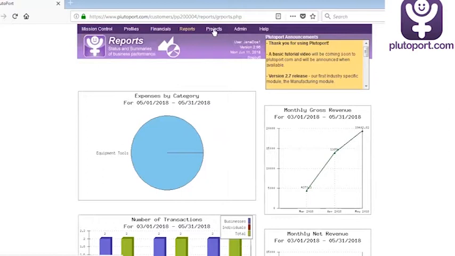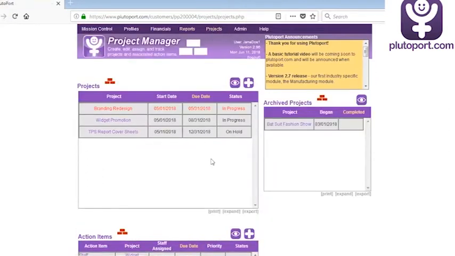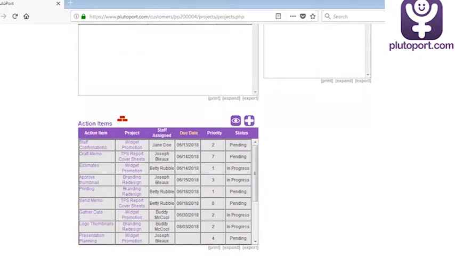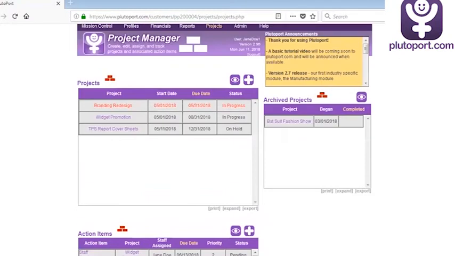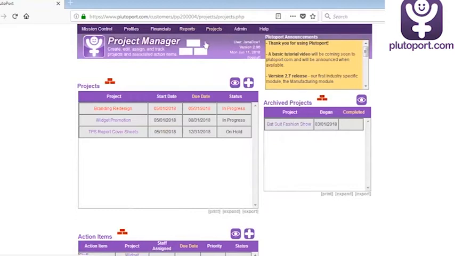Let's see here. So under projects, this is where you can set up projects so that your team can work together. You can assign to-do items that populate the to-do list on the mission control screen of all the different employees. And you can track who's been assigned what action items associated with that project. So as things become late, they turn red, and you can see what is past due, and it makes it easy to manage a project. All right, so that is Plutoport at a glance.